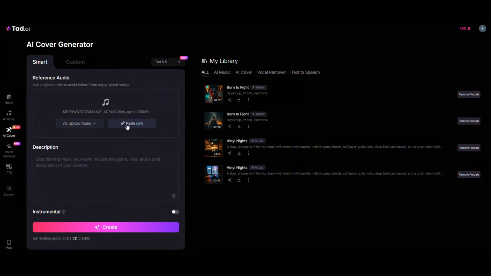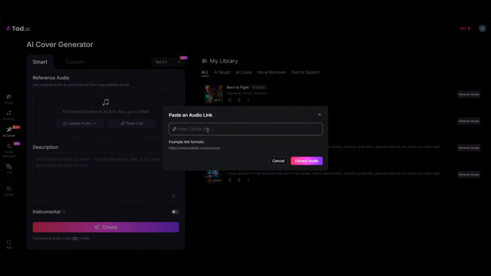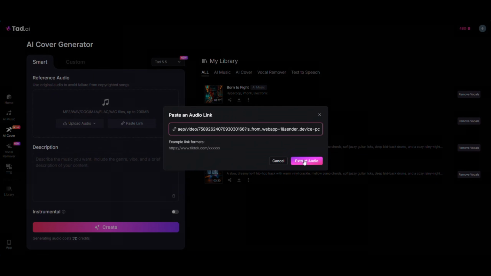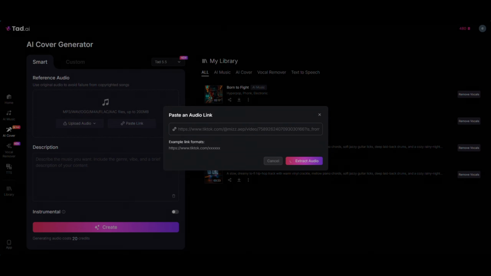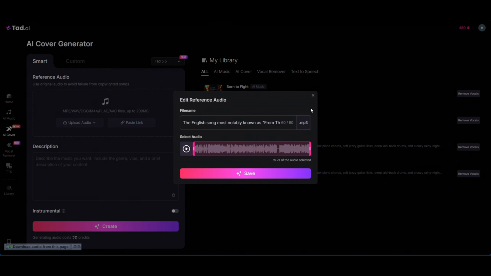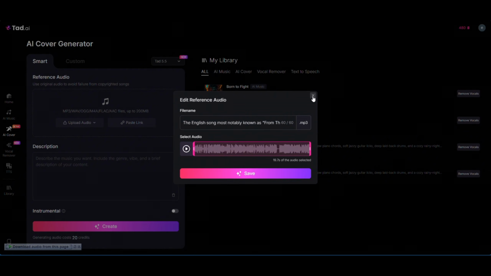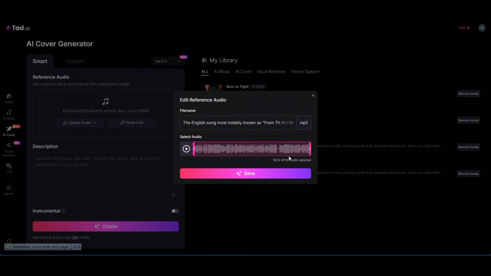You can now paste a direct video link from YouTube, for example, and TAD AI will extract the audio from that video and use it as a reference for your AI cover. No downloading, no converting, no extra steps. You paste the link, it pulls the audio, and then you can reimagine that song with a completely new AI voice. And this opens up a huge world of creative possibilities, all inside one tool.